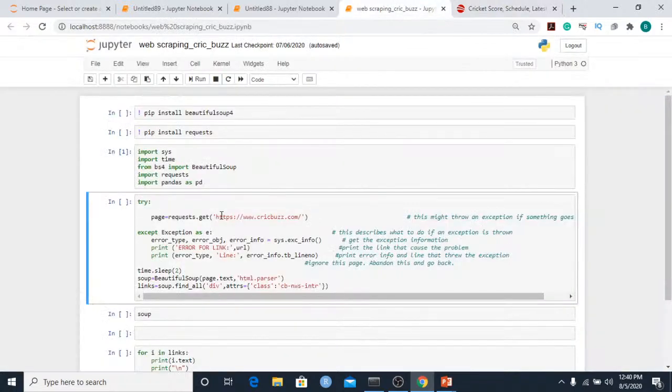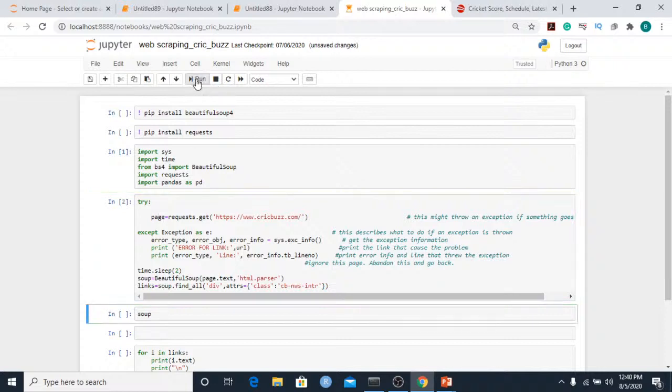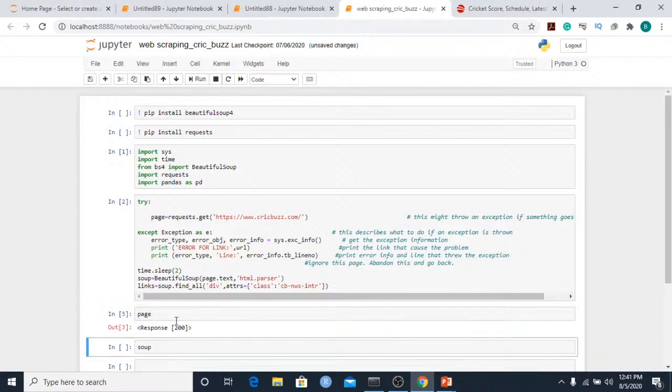Now that this is clear, we'll send a request to this Cricbuzz website. After sending a request, we will get a response, and that response is stored in this page object. Let me run this entire piece of code. This has been executed. Let me insert one more cell above this and print page over here. We get the result as response 200, which basically means that the request we sent to this website has been accepted, and it has given us a response.